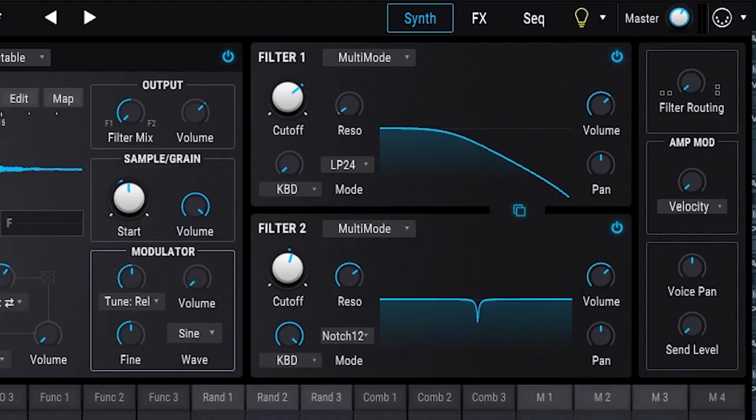I'm also modulating the cutoff to increase some high end as well. So I can modulate this to give it some motion. So with all that set up, it sounds a little bit like this.